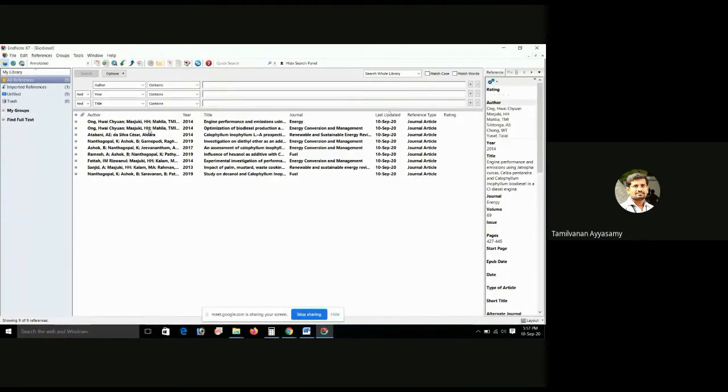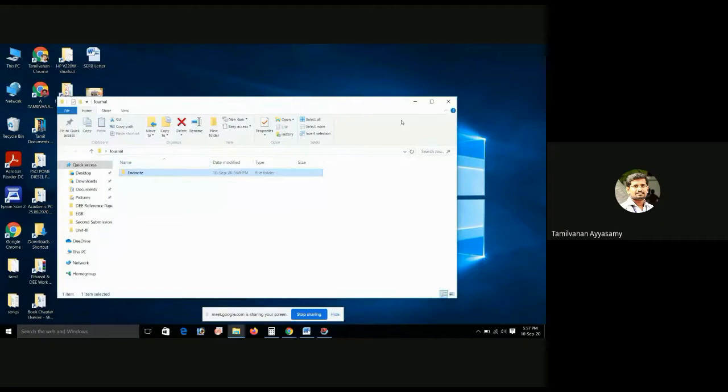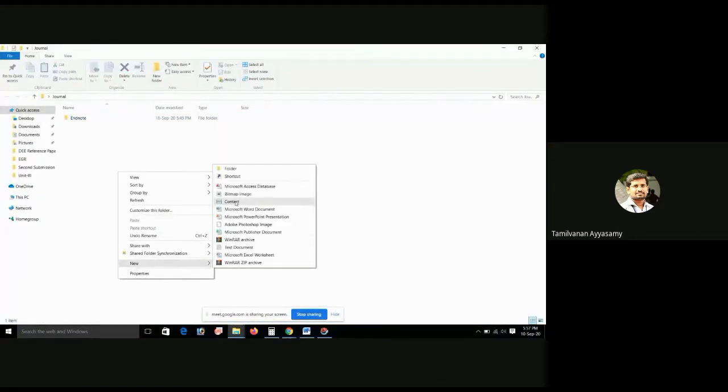So initially I created 9 EndNote reference papers. Then how can I use the 9 papers in Word? Listen, in a folder, again I opened a journal. Here I am going to write the paper. There is a manuscript.